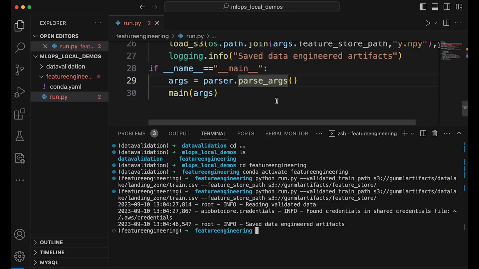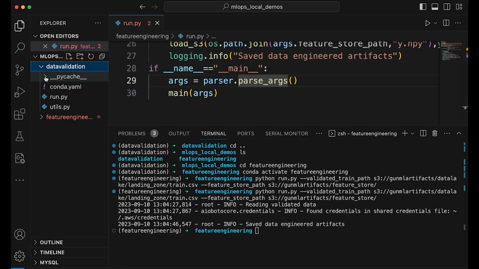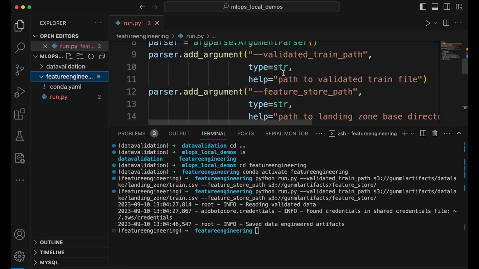So this concludes our discussion on how to create a feature engineering component. I hope you are finding a pattern over here. For each component, we are necessarily creating a conda.yml file, and then we are necessarily creating a main script that as of now is accepting command line arguments. But as we build this pipeline further, we will look at how to get rid of manually providing command line arguments, but that's something that we'll probably discuss a couple of videos down the line.